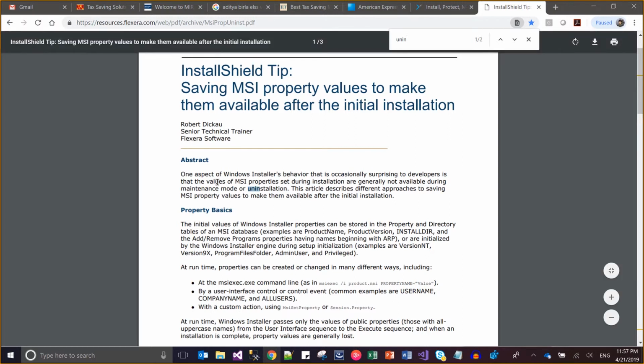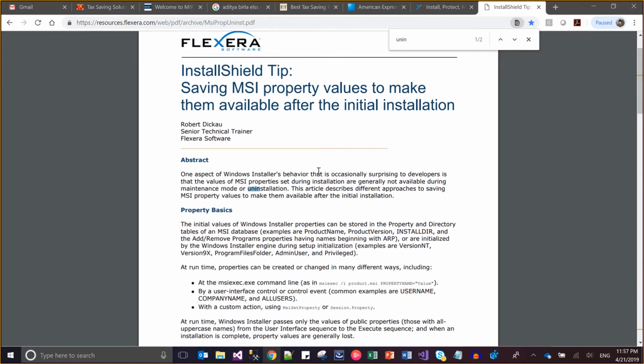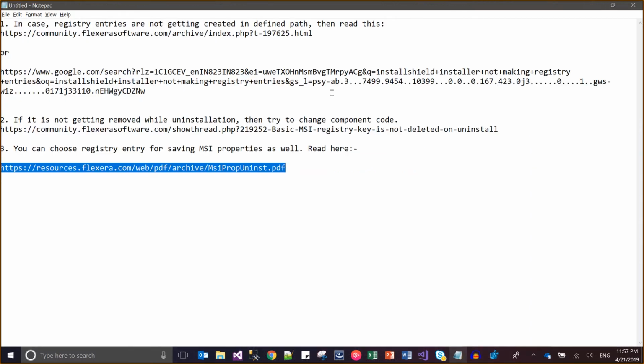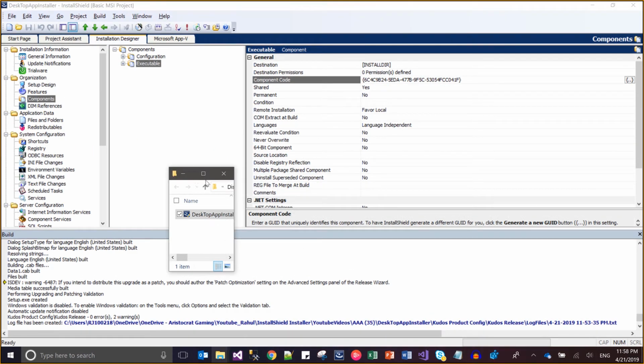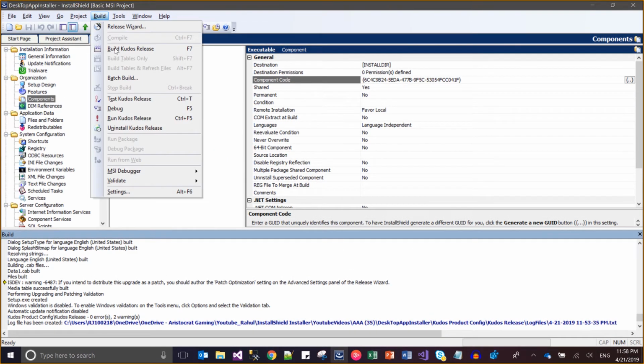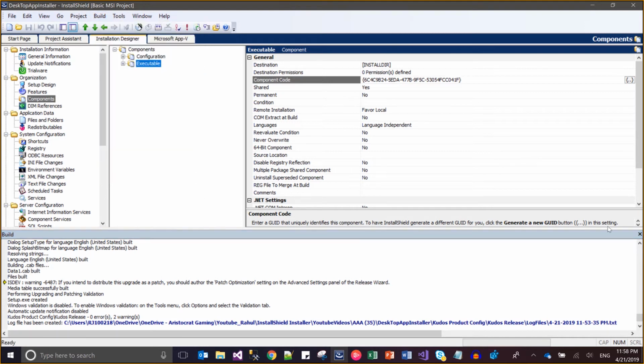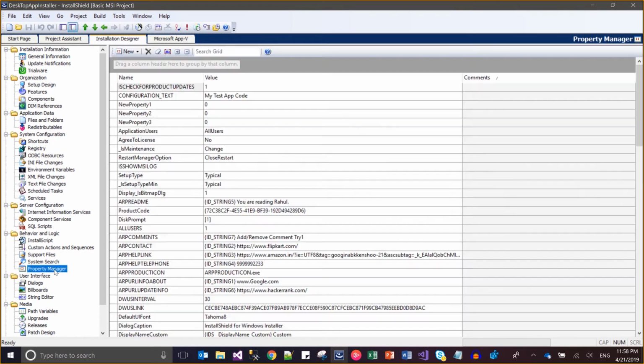It says that one aspect of Windows Installer's behavior that is occasionally surprising to developers is that the values of MSI properties set during installation are generally not available during maintenance mode or uninstallation. That means if you are configuring any property, let us assume you have a property like this installation text, you can set this value during installation, but during uninstallation you cannot read the set value of this property because the value gets lost.